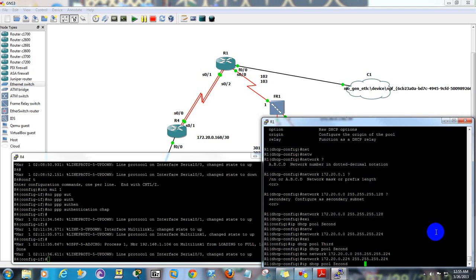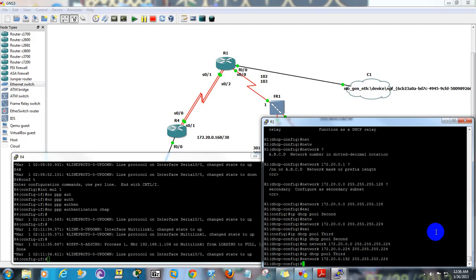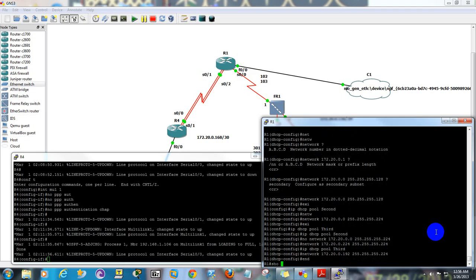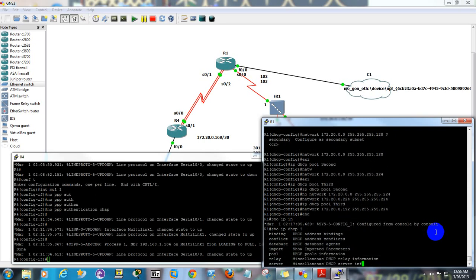And so we're going to do third, and we're going to type in, might as well do this right here, 224. That 224 is going to be 192, 192, 224, same range. Done. So end, show ip interface, show ip dhcp, and I want to see the pools.